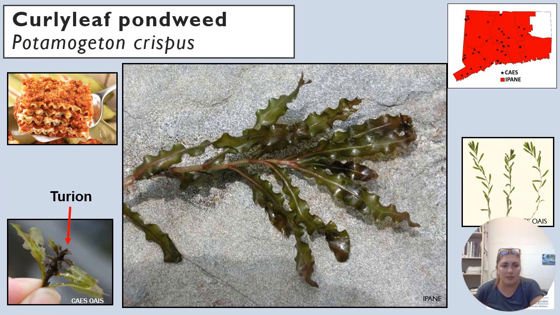Curlyleaf pondweed is our invasive pondweed. There's a lot of native pondweeds to the state, but luckily this one's pretty easy to identify. It's Potamogeton crispus, and I refer to this as the lasagna plant because the leaves are very curly. So you'll look at a leaf and it's going to have a lot of waves to it.